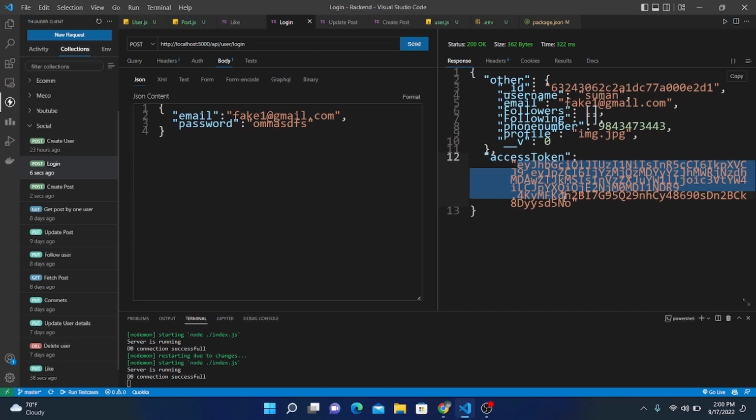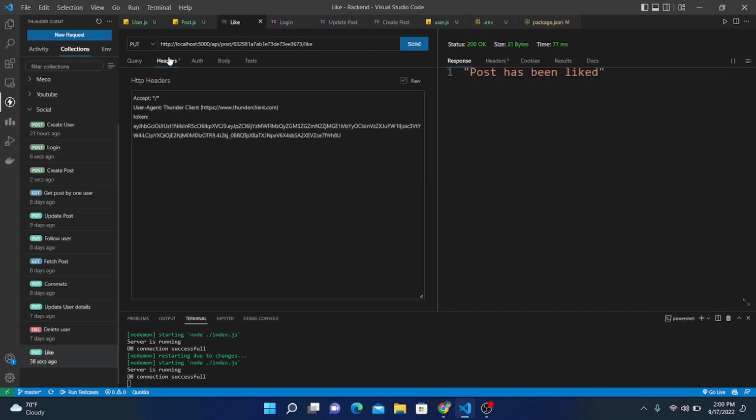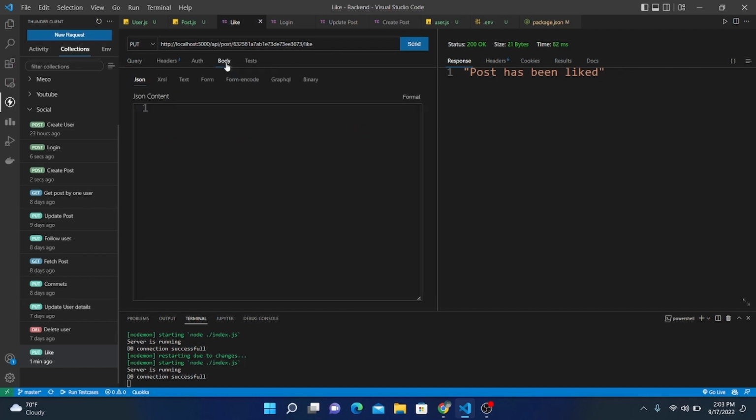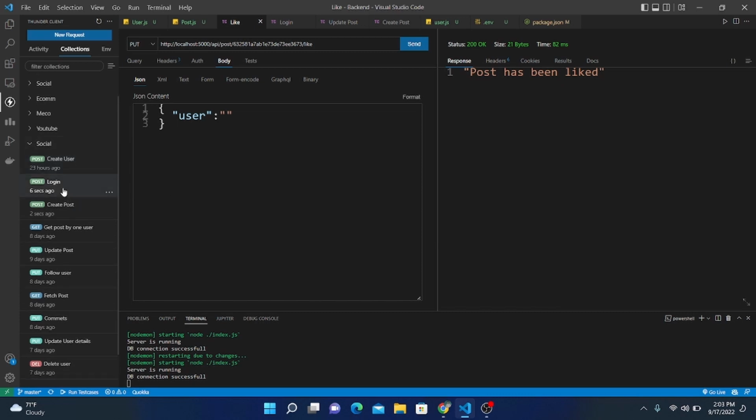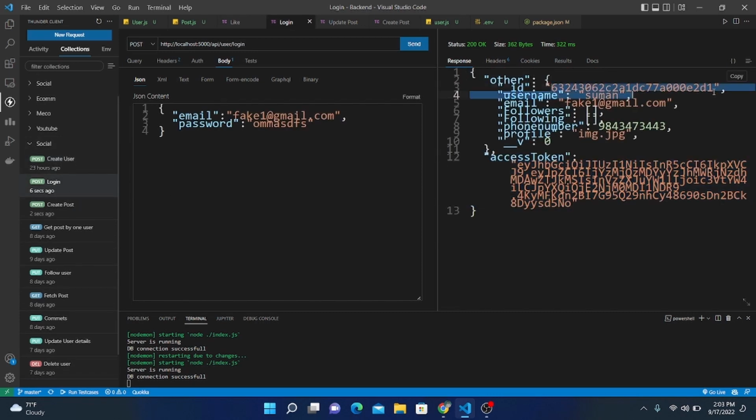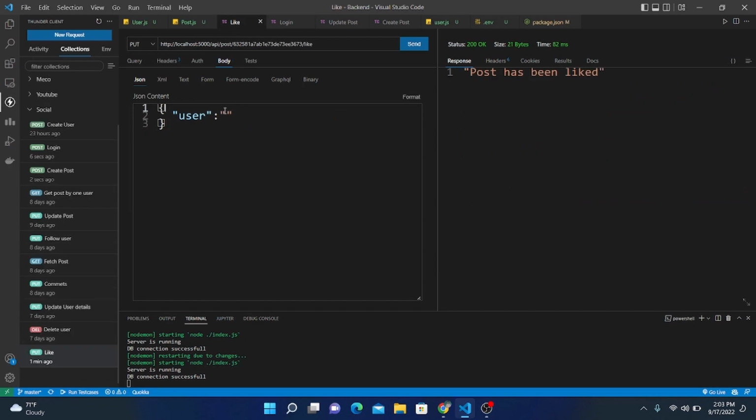And let's copy this token and let's go now like, and let's delete this token, and I'm going to paste this token. And so now let's go in our body, and here I will just write our user. I'm going to copy this user and let's go now like, and I'm going to paste this like.